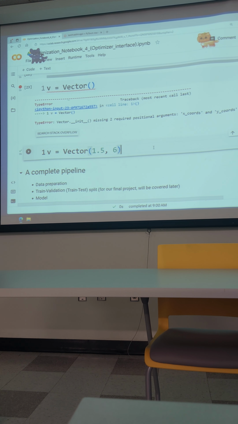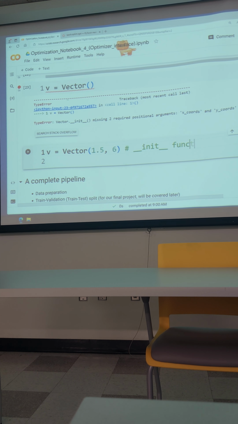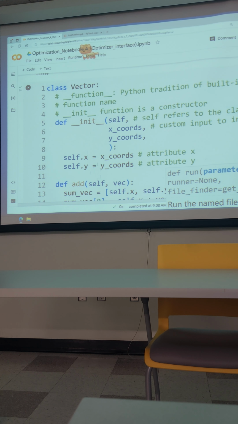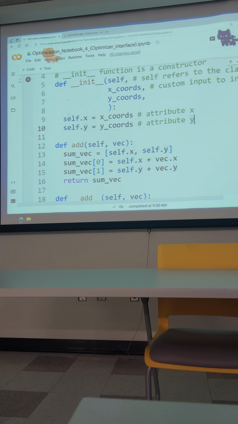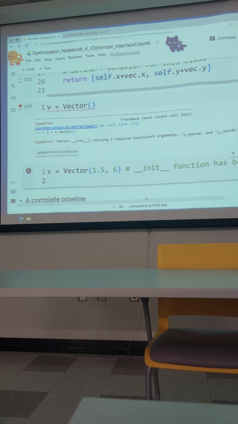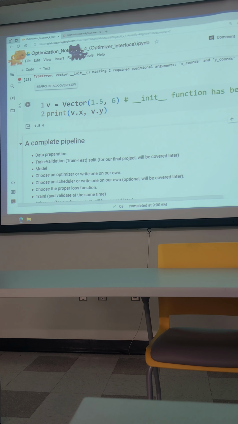If we initialize it, we can access it. So after this line is run, the constructor init function has been run. What that means is actually these two lines are run. And this self refers to the class itself, which is this v. So now we can access v.x and v.y. So print v.x and v.y, and we'll get 1.5 and 6, right?